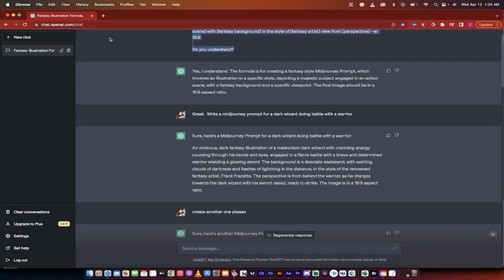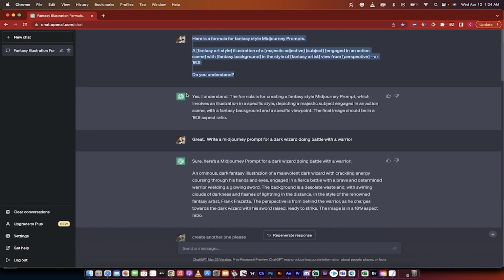First step, you want to go to ChatGPT. I'll put a link in the description below. What we're going to do is create this formula here. This is basically a formula for a specific type of prompt for Midjourney. In a nutshell, it's a formula for creating a fantasy style Midjourney prompt, and it involves an illustration in a particular style. These are all left as variables, so they can be filled in by yourself or by ChatGPT somewhat randomly. It says depicting a majestic subject engaged in an action scene with a fantasy background and a specific viewpoint. And then, of course, we'll set the aspect ratio.